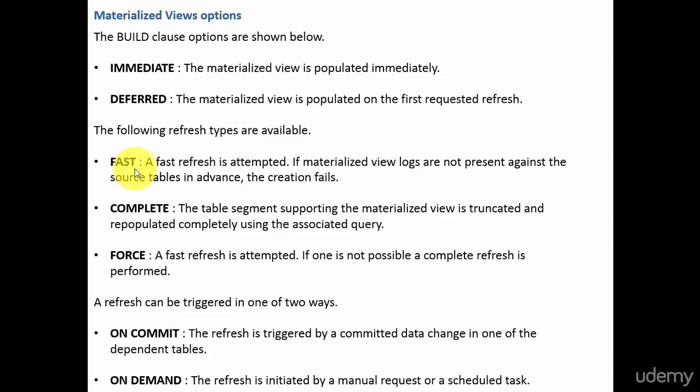Yes. For this option to work, you need to create a materialized view log. Without a materialized view log, this fast refresh doesn't work. Even if you try to refresh it in the fast mode, and if there is no materialized view log, the refresh fails.